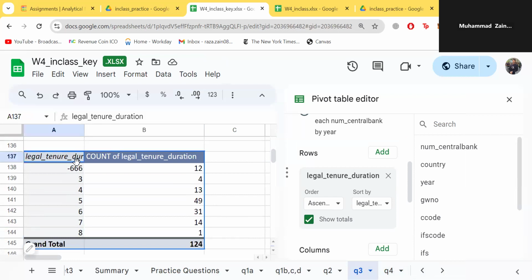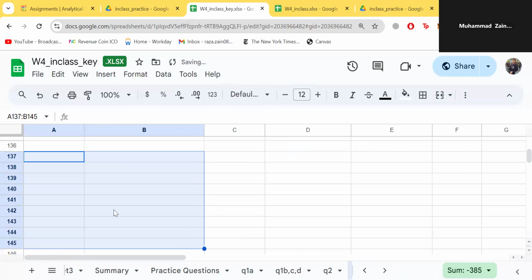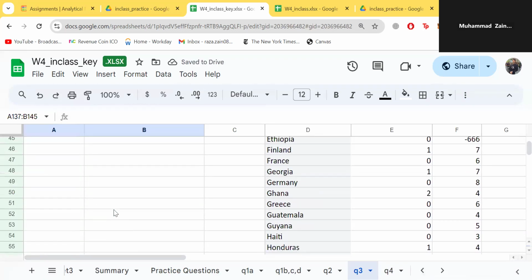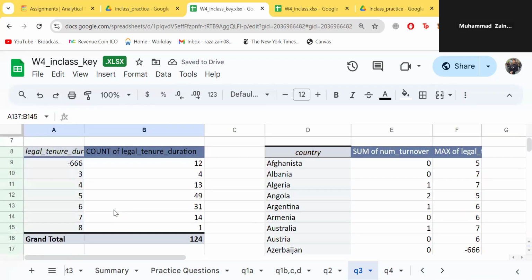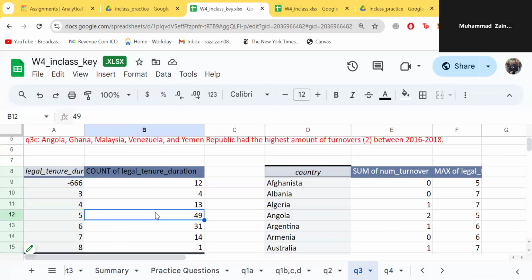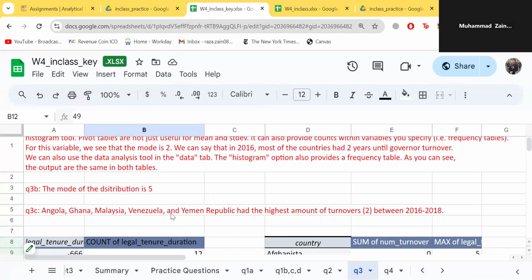I'm just going to delete this pivot table because I've already created it up there. I just wanted to show you. So this is the pivot table that we have. A legal tenure of 5 years happens in most of the countries, 49 countries. So this is your mode of distribution, right?